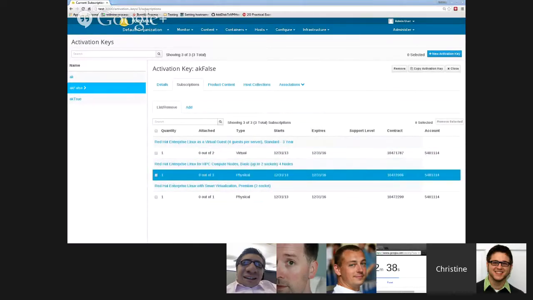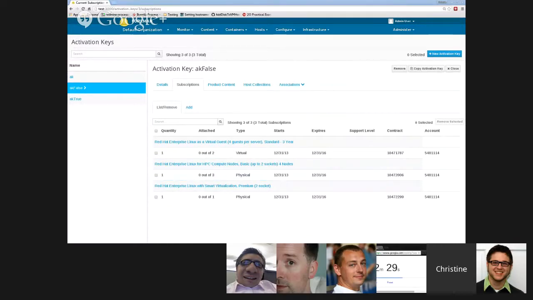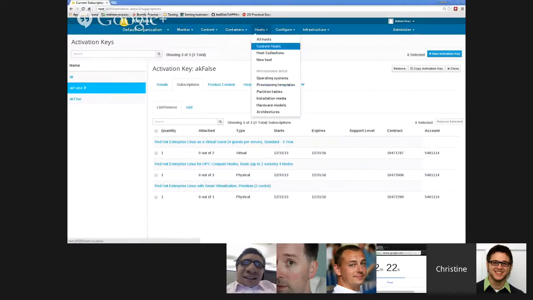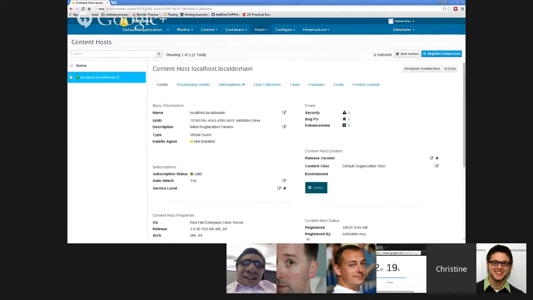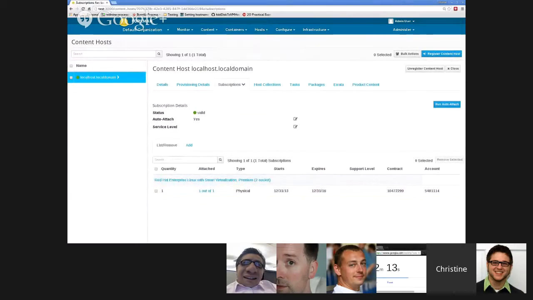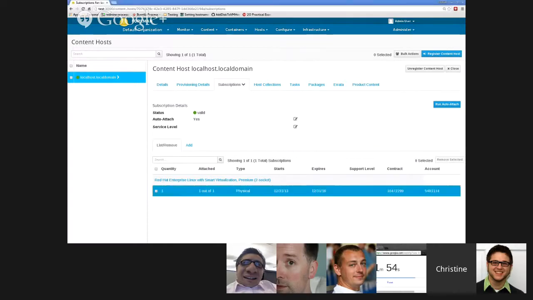Let me see. I subscribe this. It registers it. And come over here. You can see that the one out of one subscription on that key has been utilized. So when I come and register this machine with the auto attach key set to true, it subscribes it.